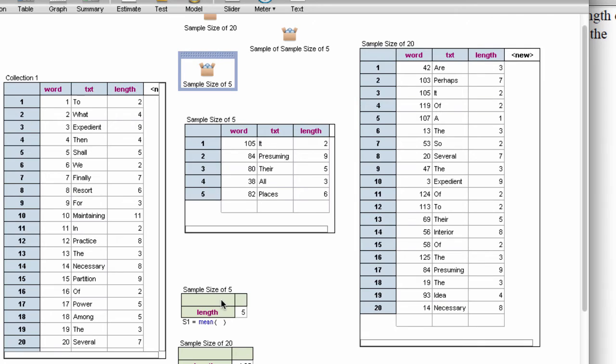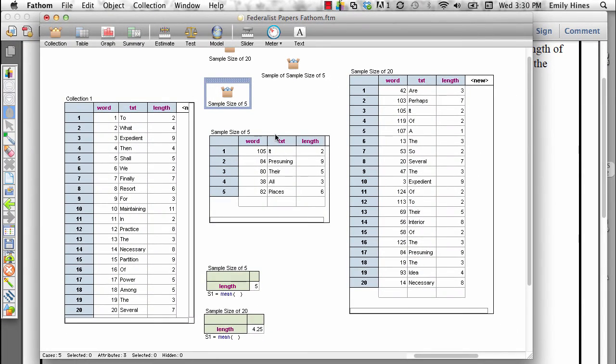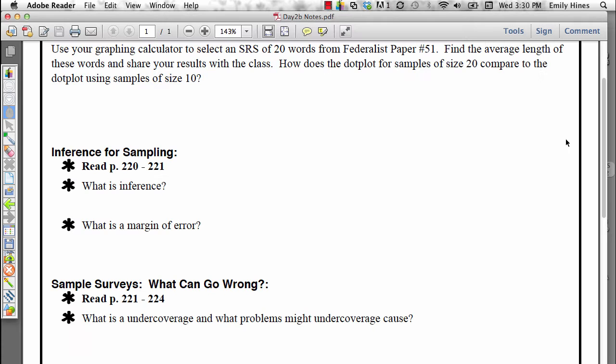Okay, so my mean may not be exactly what my sample mean says it is. And that's because we have to allow for a margin of error. That's okay. A margin of error is not a mistake.